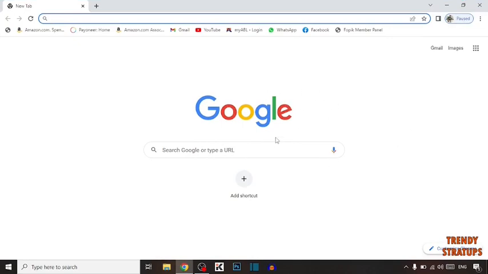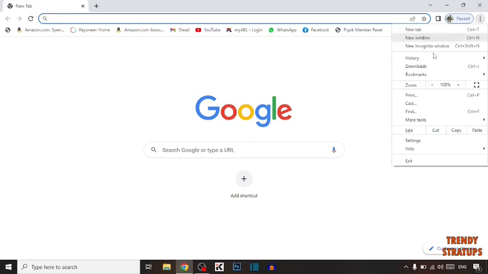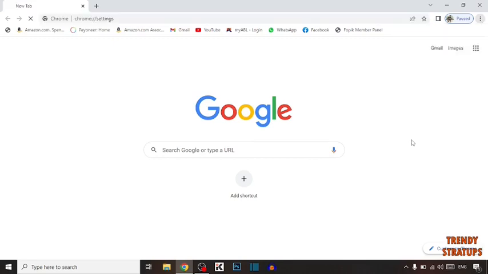So you can see three dots at the top right corner of the page. Click on the three dots. Now click on settings.